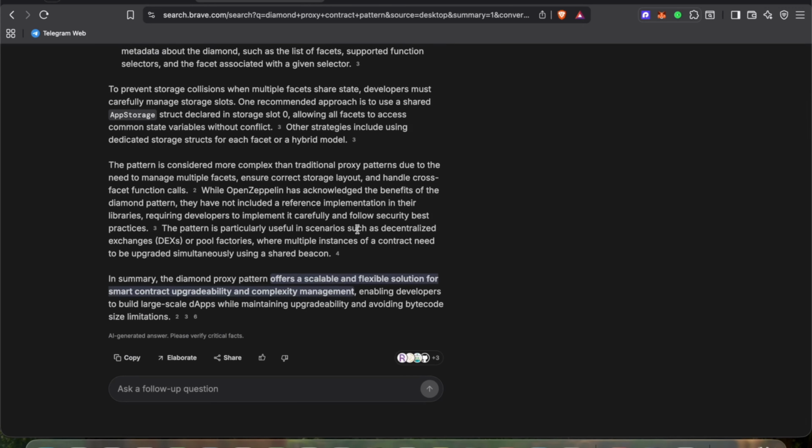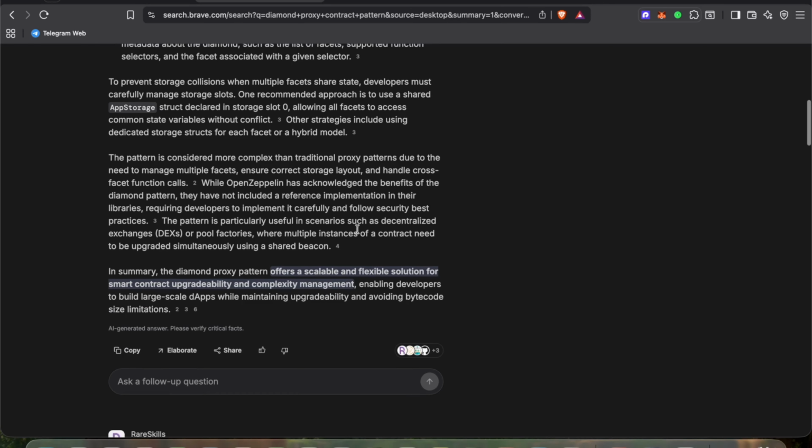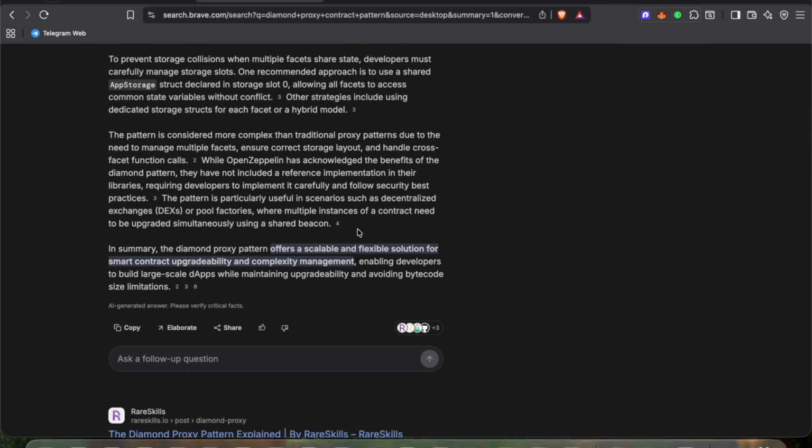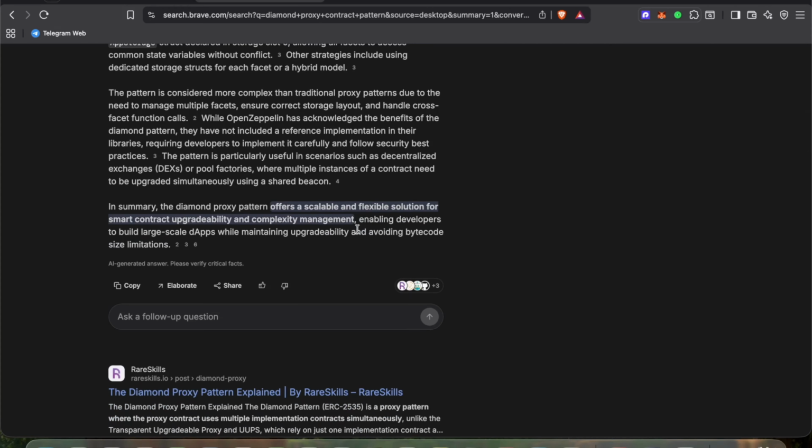The core idea is that a diamond is a single smart contract system that can delegate calls to multiple implementation contracts, which are simply known as facets. Each facet consists of a set of functions, and the diamond acts as a router that directs function calls to the right facet. So instead of one big logic contract, you can split your logic into multiple smaller contracts.